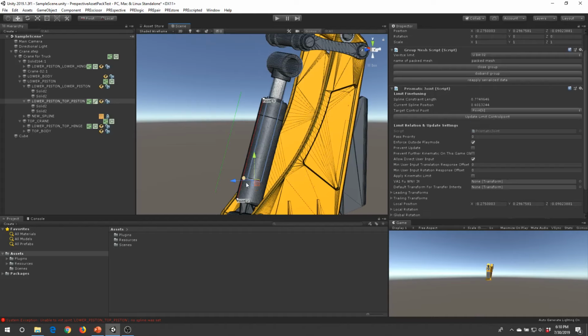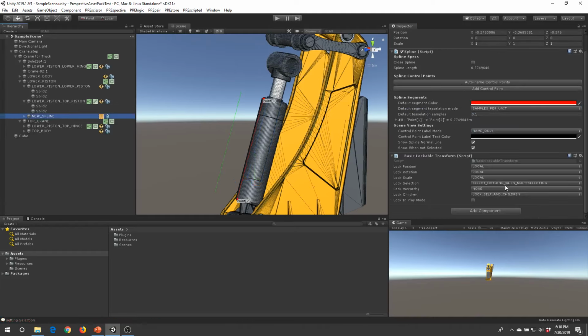So while having the piston and the prismatic joint selected, go to target control points, set it to 0.2, and what you'll see is that we'll actually be changing the spline. So we'll say update limit control points. Oh, and for that I need to actually unset the locking on the spline, otherwise it's not going to work. So like that.